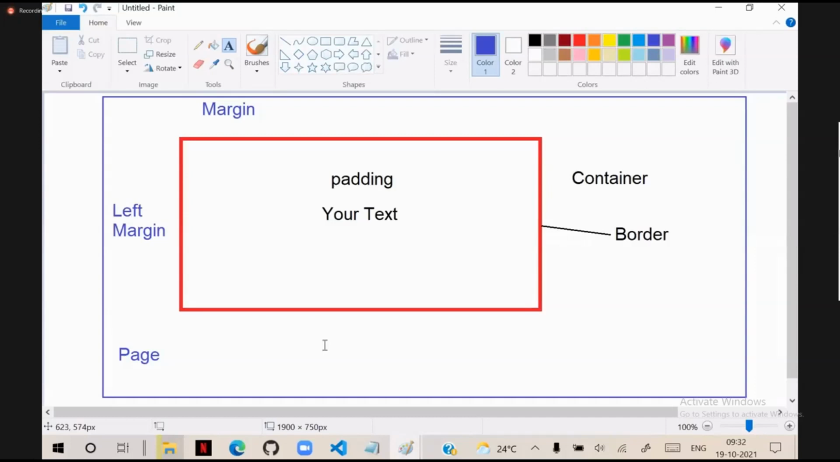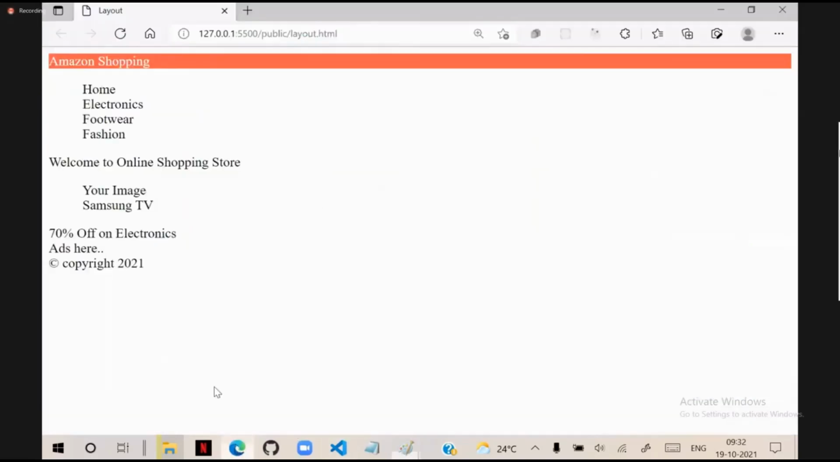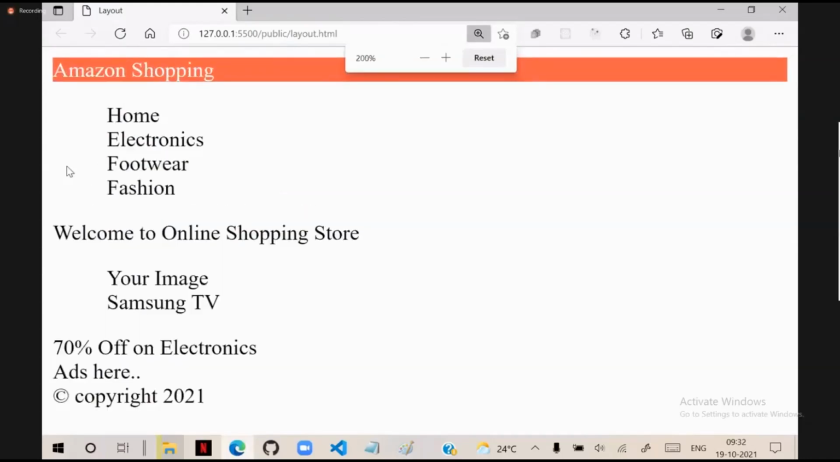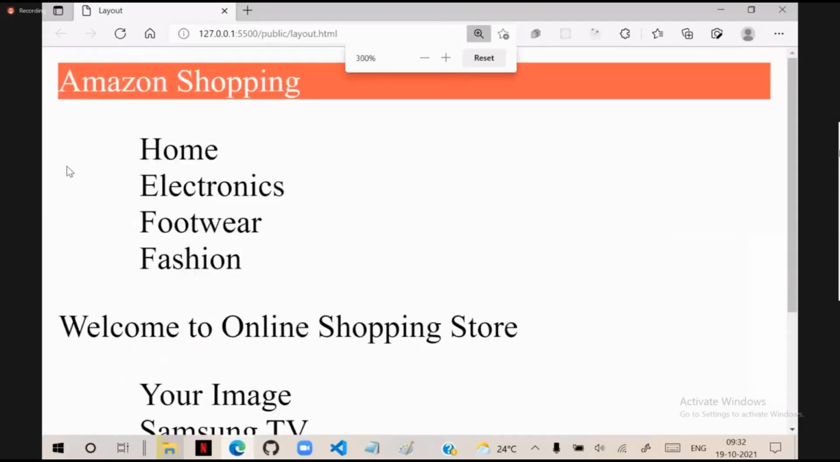Content and the container border. The space around the content is called padding. So how many pixels of padding you want? You have to mention that. You see currently in the design, I will just zoom it for you. Actually, it is like this. You see, there is no space around the content.